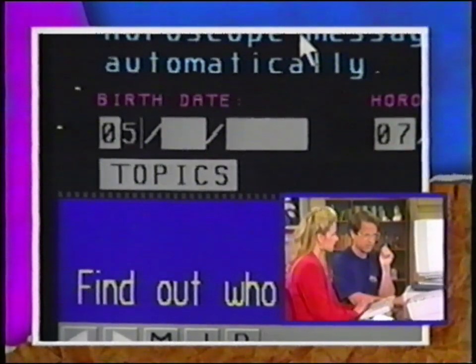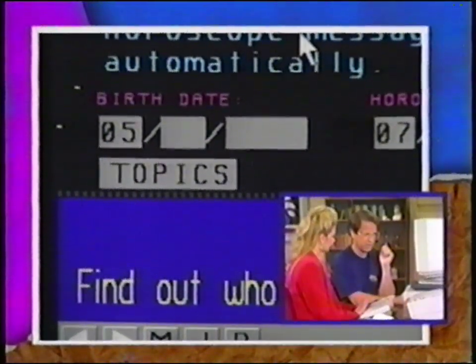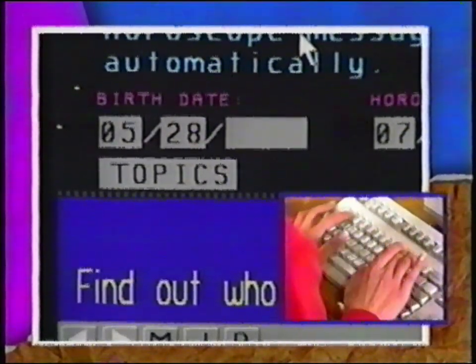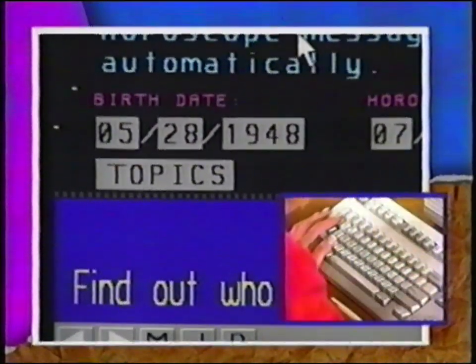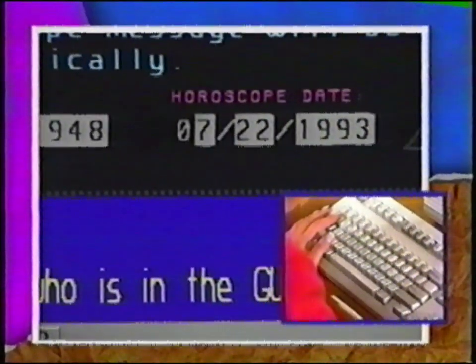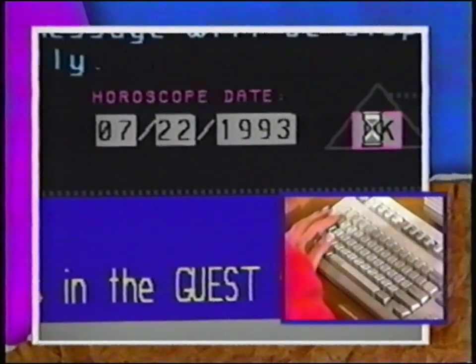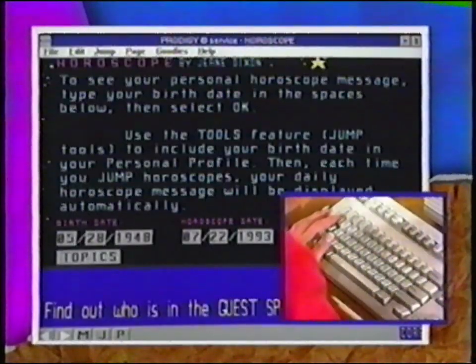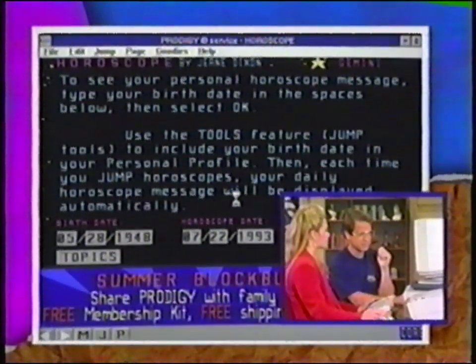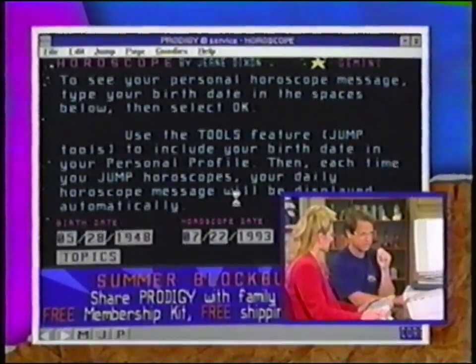Now I need to go to the next field, so I'm going to press tab. Okay, 28th. And now you got to give me your year. I don't care. 1948. Okay, 1948. And now it asks me for the horoscope date, and I'm going to point and click on OK to see your horoscope. So this is today's date, but we could go to some other date as well. Oh yeah, you could see any date in the future. So let's say you were having a special taping or something that day, and you wanted to make sure that you were okay.